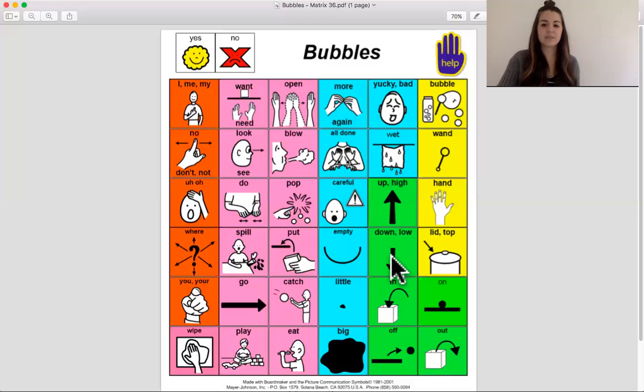So this is really something that just start off modeling it, so you're pointing to it. Some of your children will be very familiar with them because we use them in school, but if they're not going to it themselves after you've modeled it a few times, especially something like I want bubbles or open, hand over hand prompt them to touch those really quickly before you blow the bubbles.